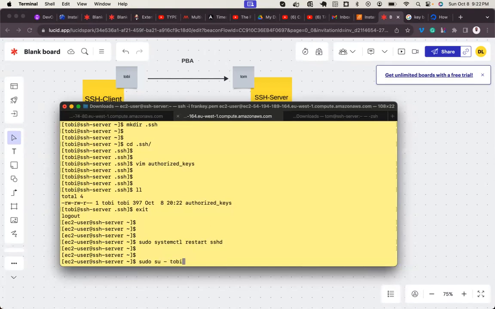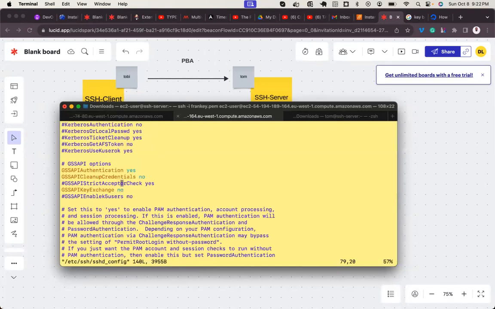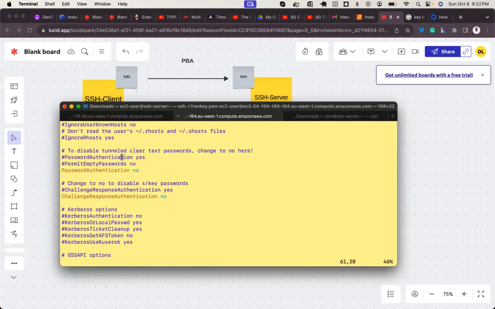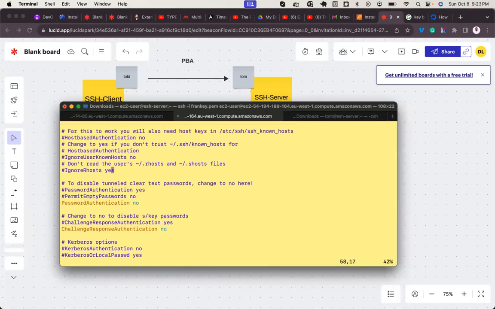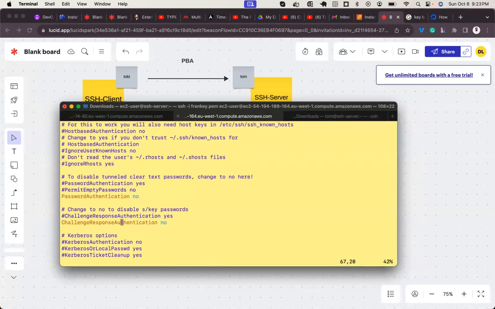Come back here. Let me check. Let me change what I changed. Password authentication, no. Challenge response.